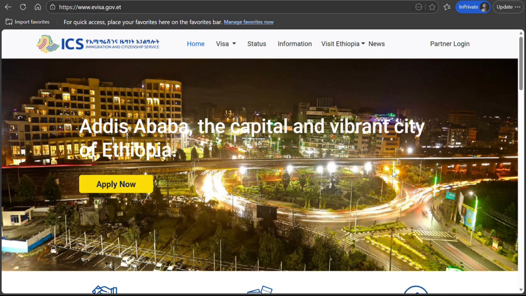So guys, in front of you, I have opened this Ethiopia e-visa website, and I just want to clarify, I'm neither an immigration consultant nor a government body. So in case you take anything out of this, you do it at your own risk.